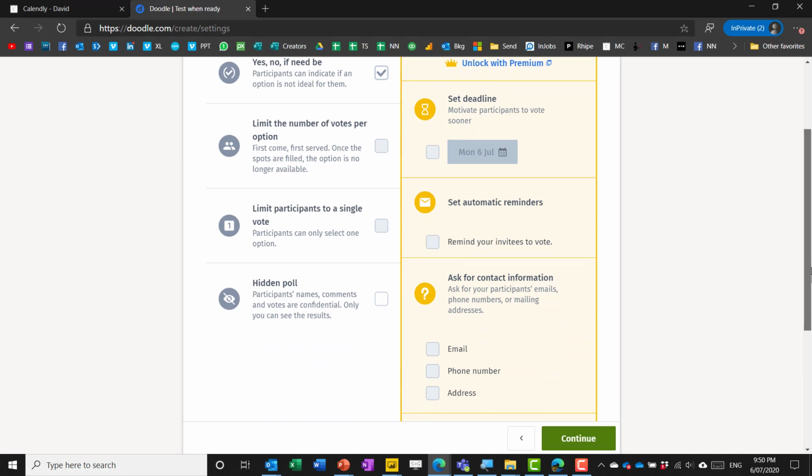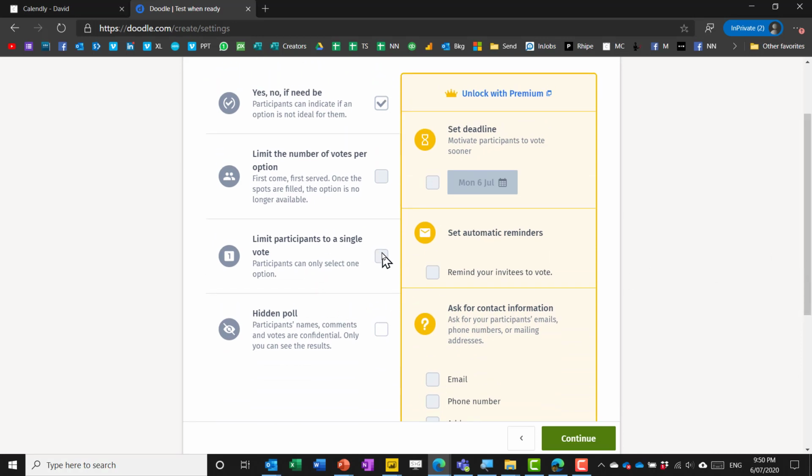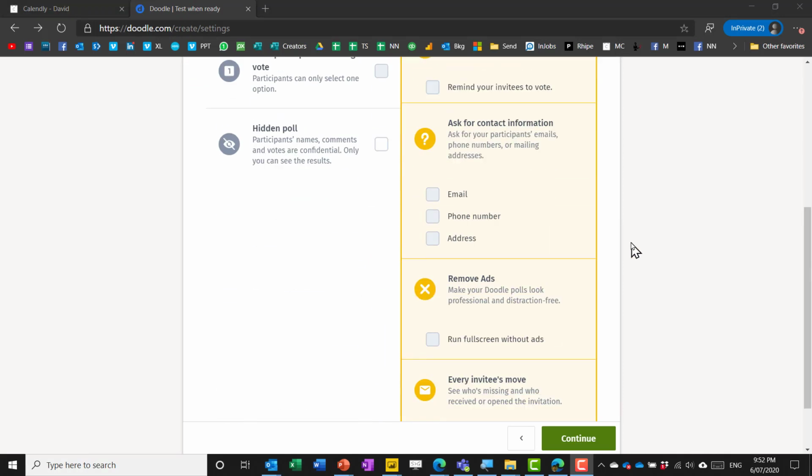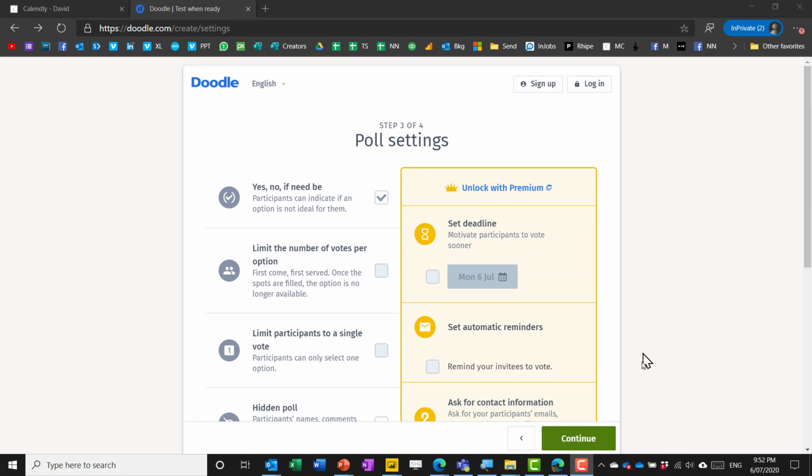You can choose whether you need to limit it, whether each person can just do one or multiple responses, and if it's hidden. And here you have extra features if you get the premium version of it. Generally, I would just press continue, then you need to enter your details, and then just send out the link, and people have the user experience that I showed you earlier. Eventually, you can send an email out with a calendar invite as well once it's confirmed. So I won't go through all those steps because it's pretty self-explanatory.